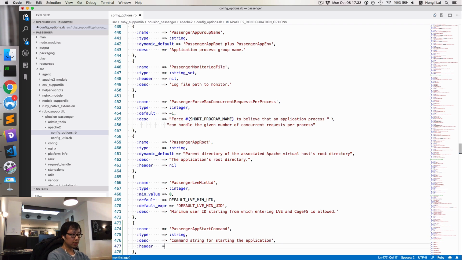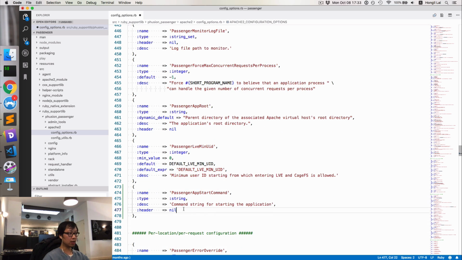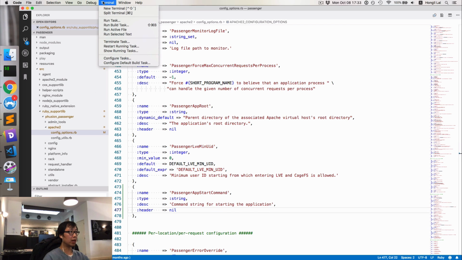And I think it would be a good idea to set the header to nil here, and I will explain why in a minute. But let's try to compile this. Let's see, new terminal.